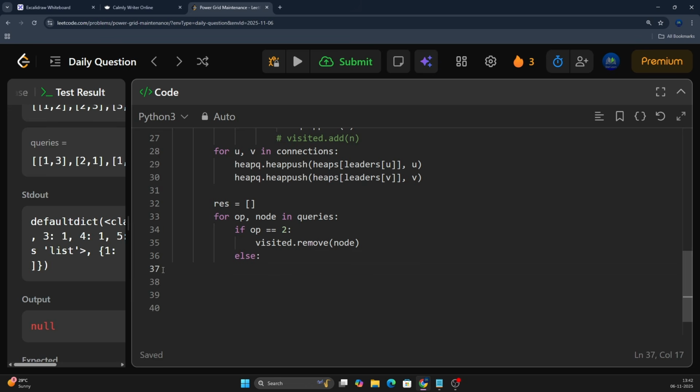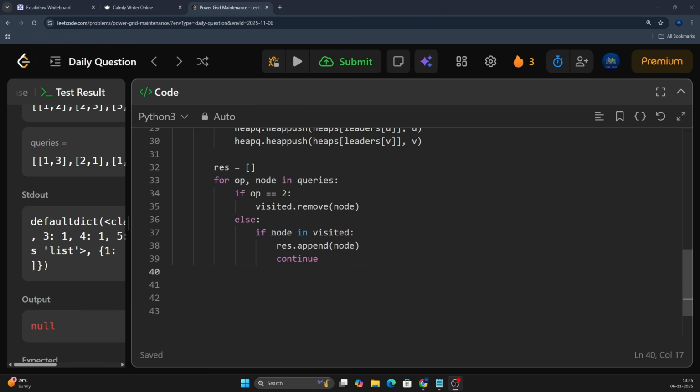Else, if the operation is 1, we can first of all check if the current queried node is already in visited. If it is in visited, it means it is operational. If it is operational, we can say result.append(node). Once you append it, you can just continue. You don't need to do any further processing. But if your current node is not in visited, it means it is not operational.